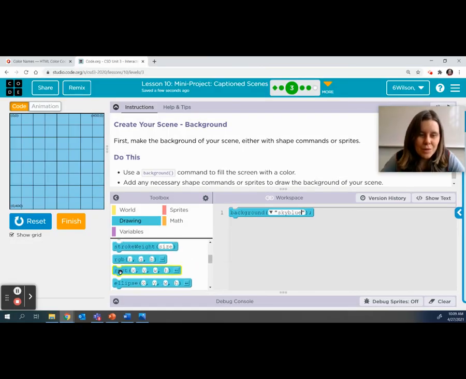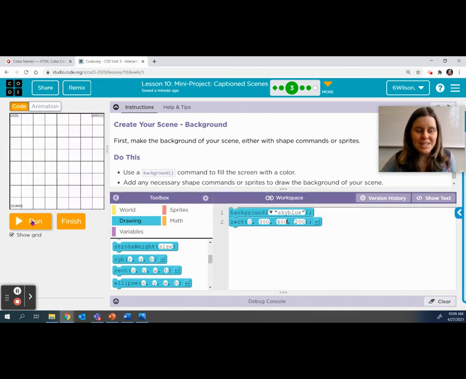Okay, so I look for rectangle. And I'm going to have the x value be 0, y value be 300. And I'm going to click tab to go between the different parameters. Okay, and the width, I want it to go the whole width, which is 400. Okay, height 200 is fine. Reset, run.